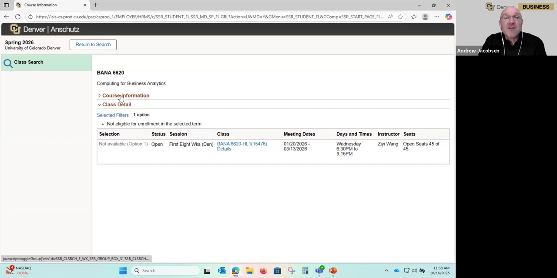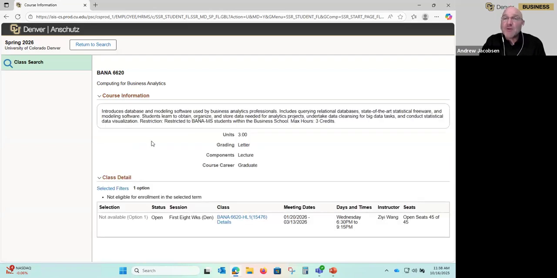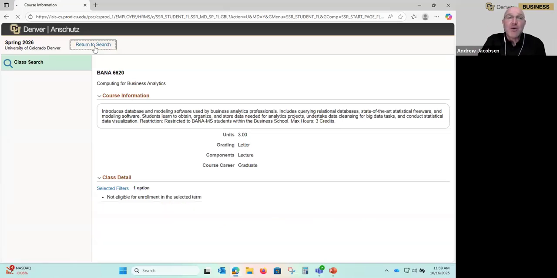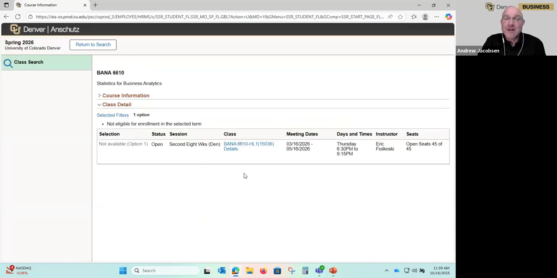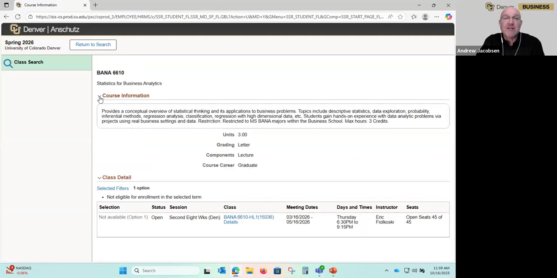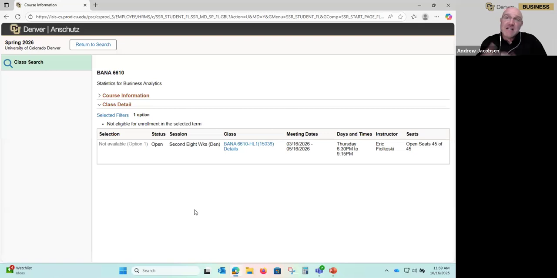There's also a course information tab, which you can click on to open up some information about the class. It gives you a little course description and what the course entails. So that's how you search for a class and what to look for when you're going in to potentially register. We'll go back to the search here and click on BANA 6610, Statistics for Business Analytics. Again, you can see the session is the second 8 weeks. That course is going to meet Thursday night, 6:30 to 9:15. And again, there's the course information at the top if you want to check out the course description.